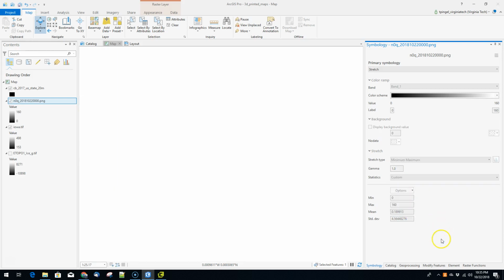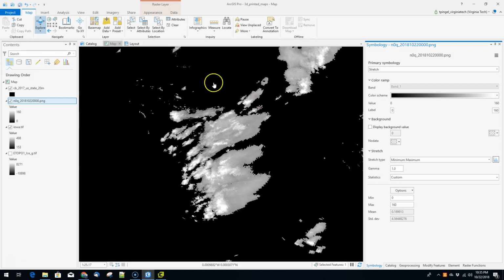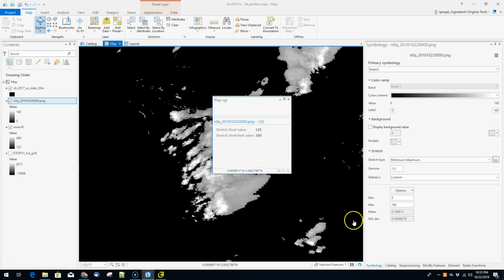And we could define some custom statistics if we wanted to. What we might want to do is bring out some of the detail that we're seeing here. So we could, for instance, explore and click on these values and see what comes up. So this is a stretched pixel value of 125. This is 119. This is 114.